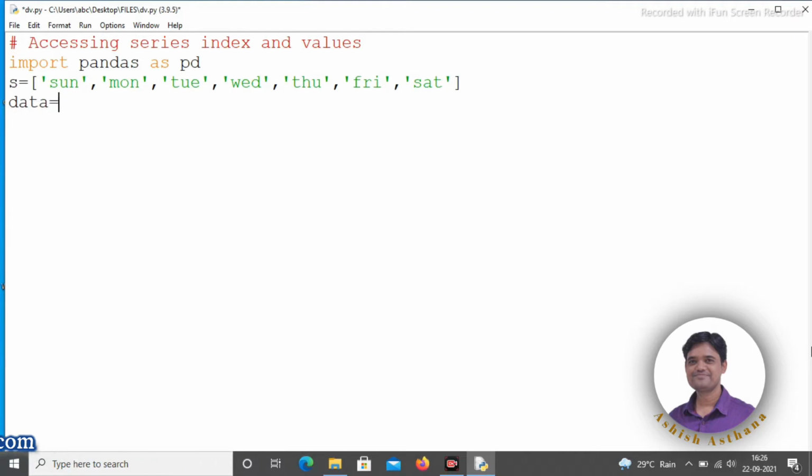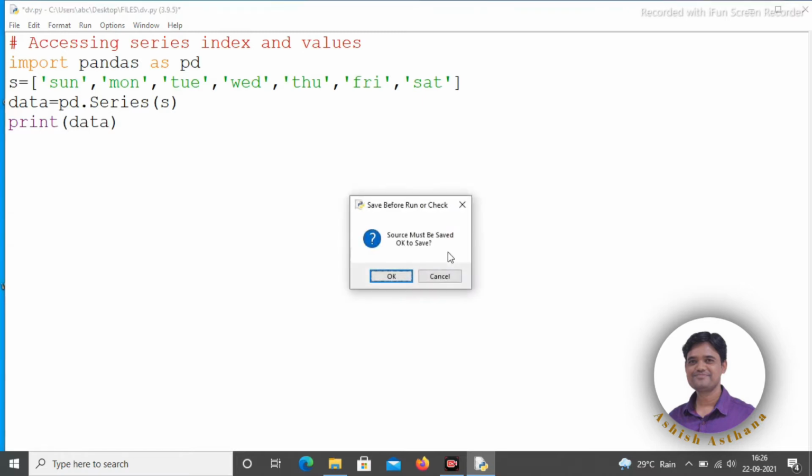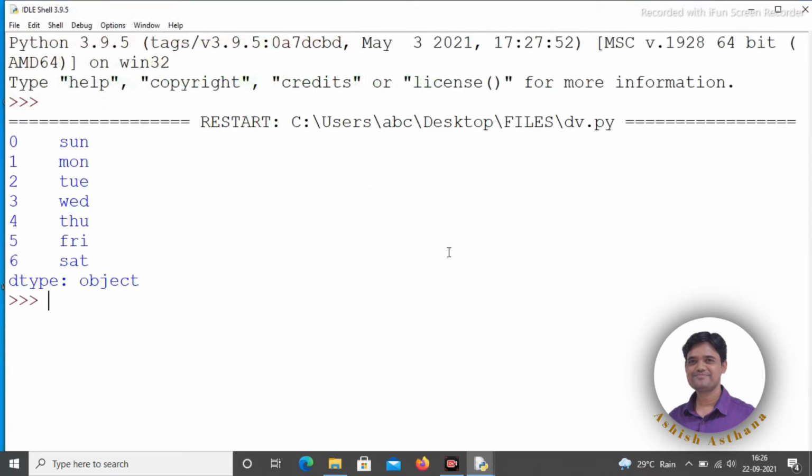Now let's convert it into series. For this you can use pd.Series and pass your parameters or argument. You can print your data. So here you can see the index and its data.